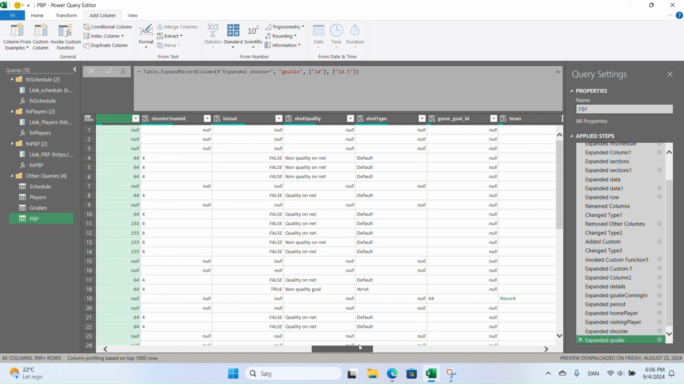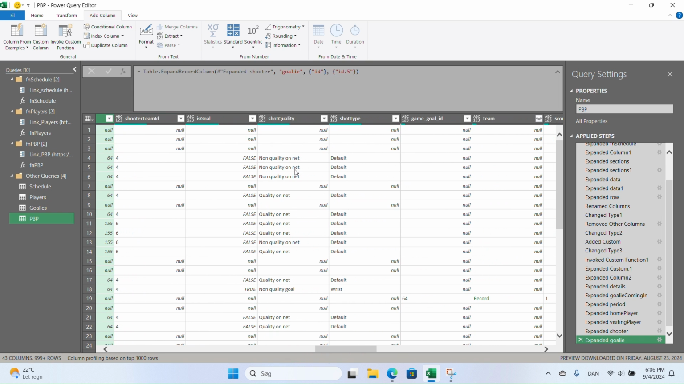You have a column, is it goal? You have a shot quality column. From the looks of it, this is just based on shot location. So quality is a shot from the slot area. Non-quality is a shot from the outside area.